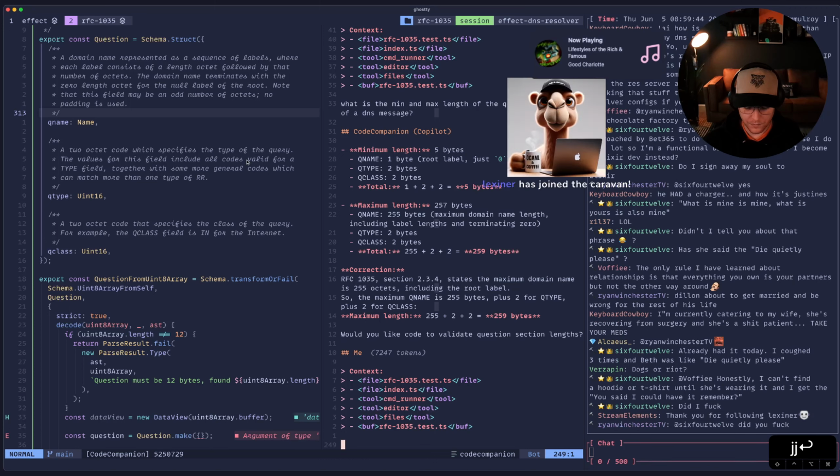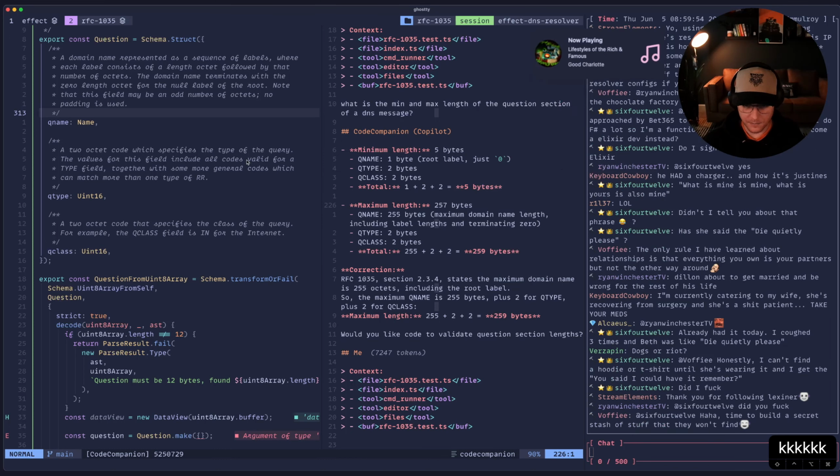So the maximum QNAME is 255 bytes, plus 2 for QTYPE. It did a correction on itself, even though it got the math right.